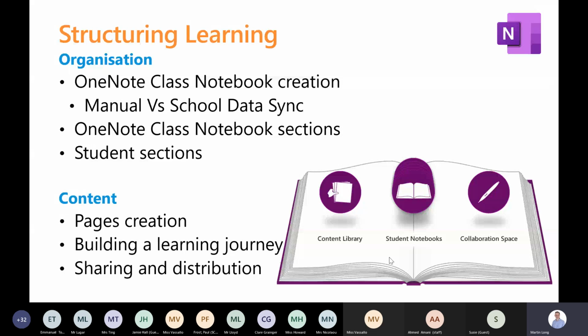Before I go into showing you that, has anybody got any questions relating to those different versions of OneNote, or how to get to them inside their teams? You can either pop a question in the chat or you can unmute and speak to me, but remember, you are being recorded.